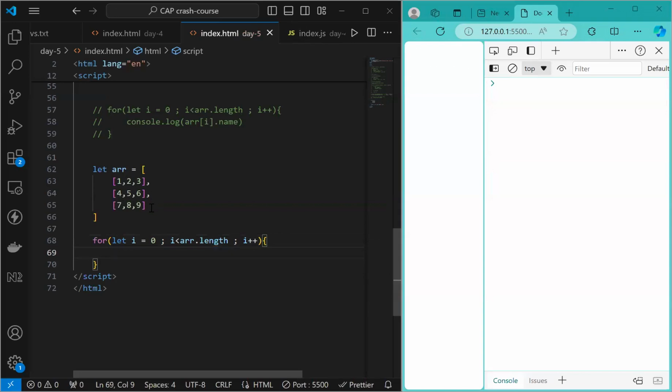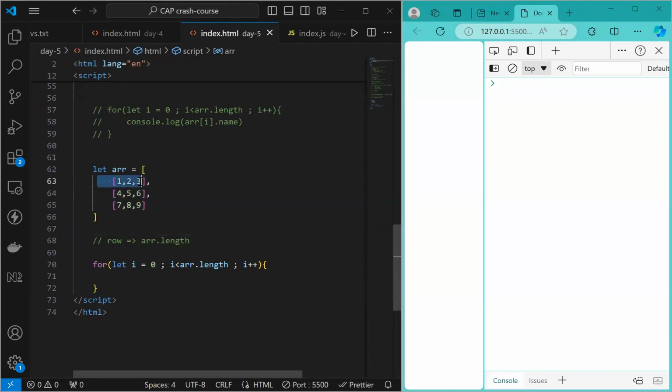Quick pop quiz. What's going to be the length of this array? Array का length क्या होगा? 3. Why? Because it has 3 overall elements in it: 1, 2 and 3, right? तो ये जो outer loop है ना, it is defined for your rows, right? So first जो आप array dot length करोगे ना, that thing is going to define your row.